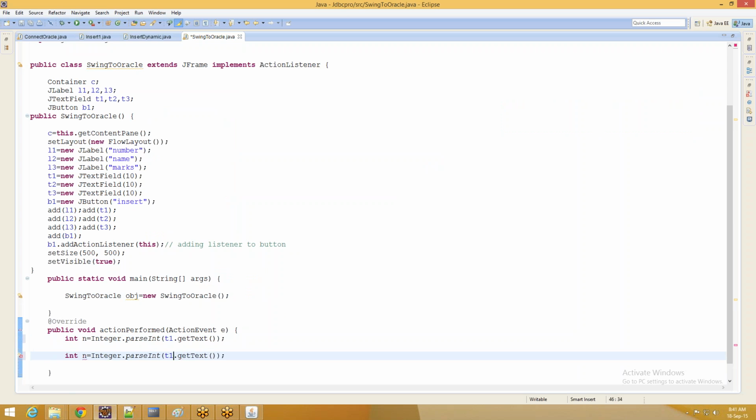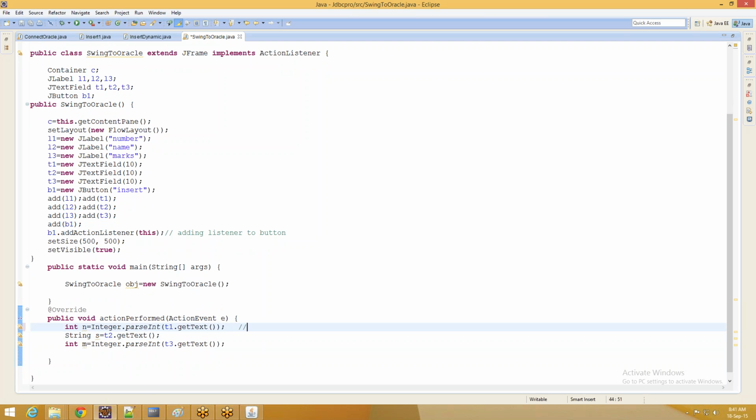I'm getting marks the same way. So marks is T3, and marks I'm getting in m. Name I can fetch in some variable s is equal to, I need to write directly, no need to convert that one because it is a name. I need to give T2 dot. Okay, this is perfect. So I have fetched number, and after that I have fetched name, and likewise I have fetched marks. So my number is n, name is s, and marks is m.